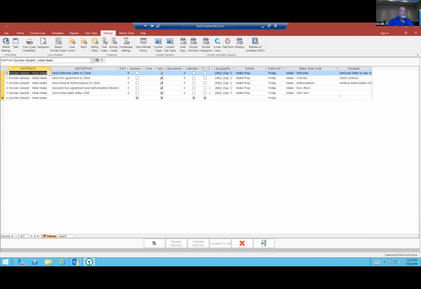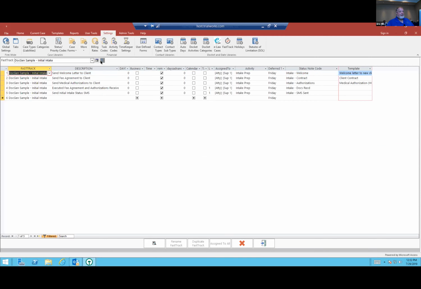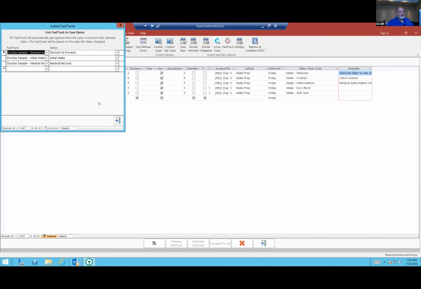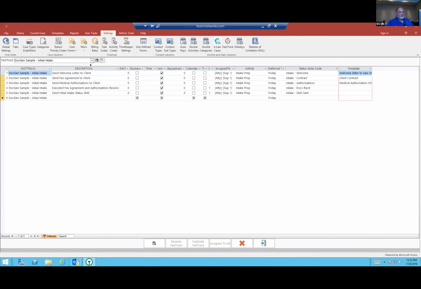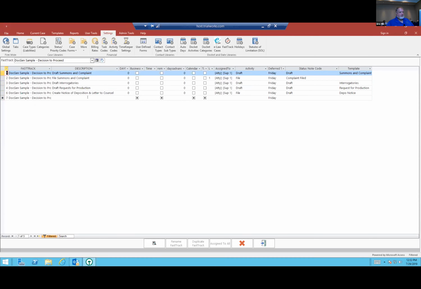So once you get 11.3, you also get the template options here. Then you also get the tag just to the right, where I can say when I choose this status, this fast track. So when I chose initial intake, I told it I wanted to use this fast track. When I chose the decision to proceed, I wanted to choose this fast track. And then for the decision to proceed, I had all of those items set up, and those are the templates that I wanted associated with it.